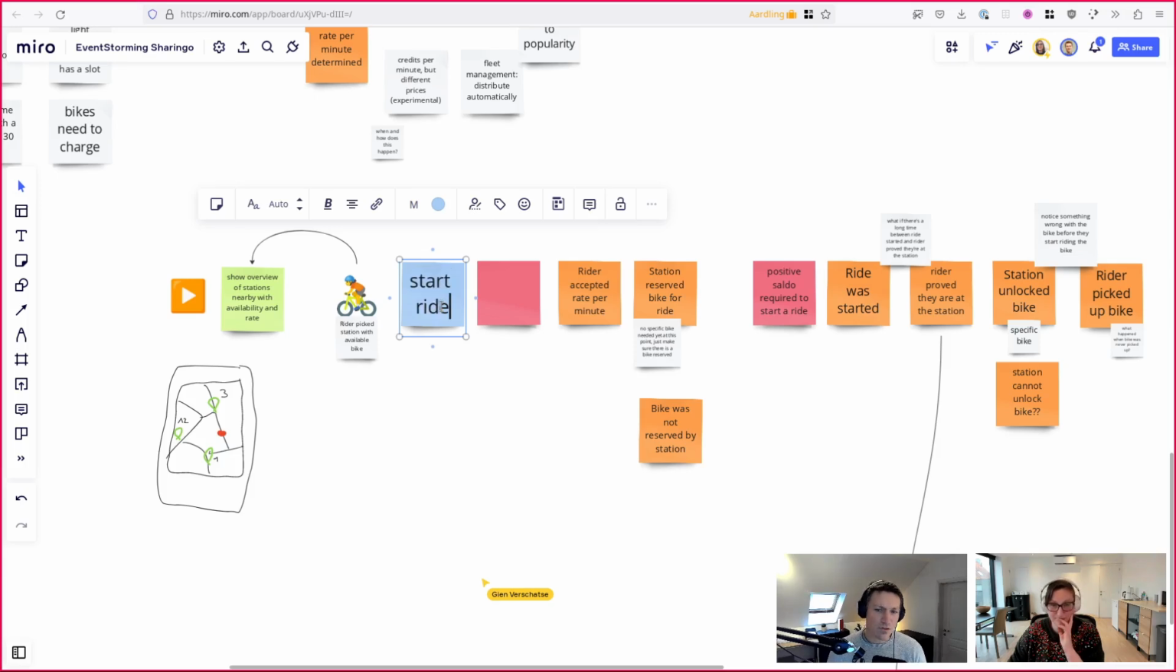I like just start ride, but it's useful to know that they also explicitly accept the rate. So maybe we just make it explicit. So accept rate and start ride. Okay.